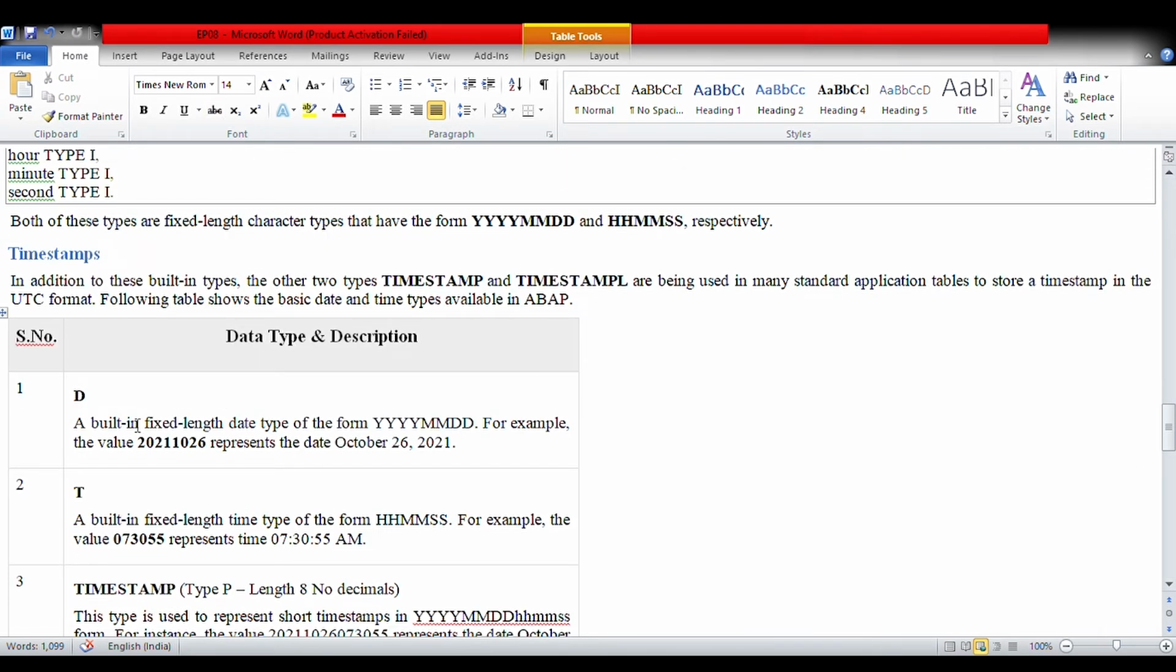Okay, so first we will see the examples of date and timestamp. Okay, so the data type is D. Okay, and the built-in type format is this one, 8 characters. Okay, so it will look like this: 2021 10 26, or else today's date is 2021 12 02. Okay, like this we will have the date format.